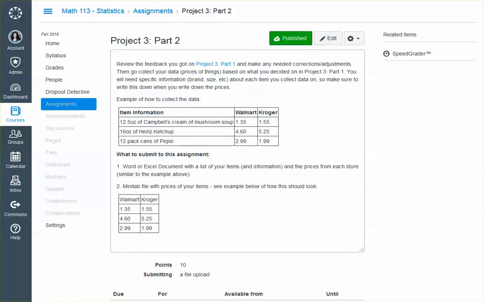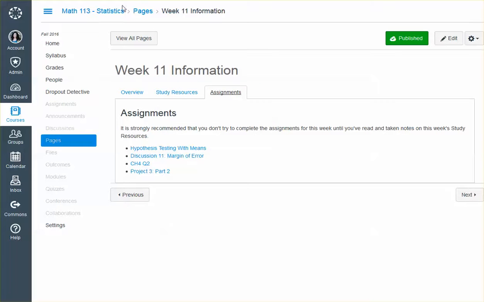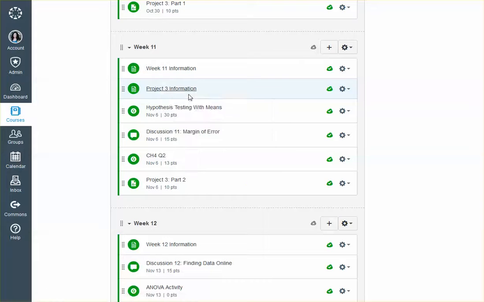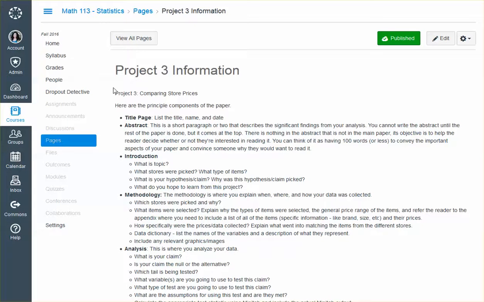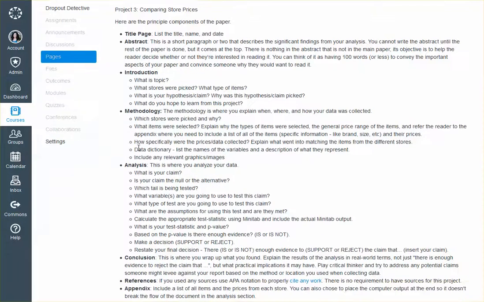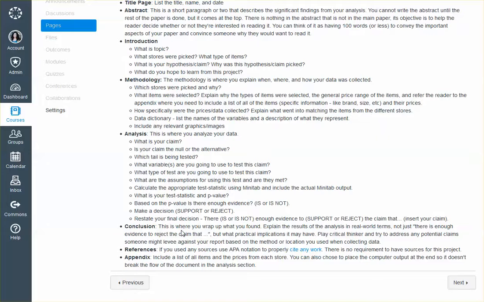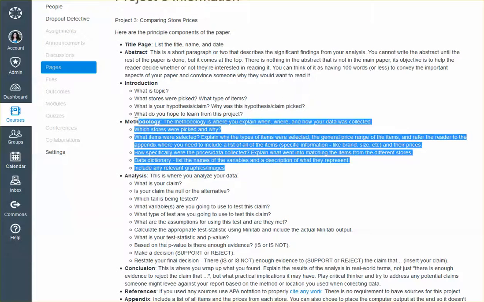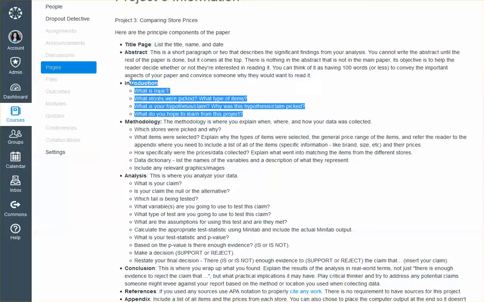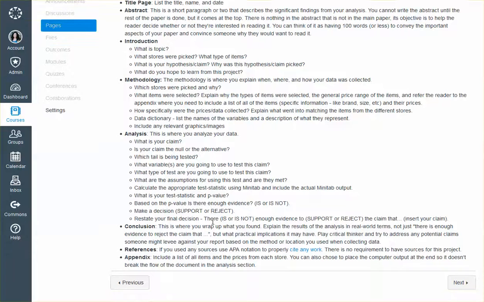So I think that's it. I think the only other thing that I've got over here is the Project 3 information. And for that, that's comparing store prices is our project. Here's all of the things that you will need for this project. So if you want to start thinking about it, especially the methodology, after this week, you could definitely do the methodology. You could already do the introduction, the title page. The abstract you really can't do until everything else is done. So hopefully this gets you started.